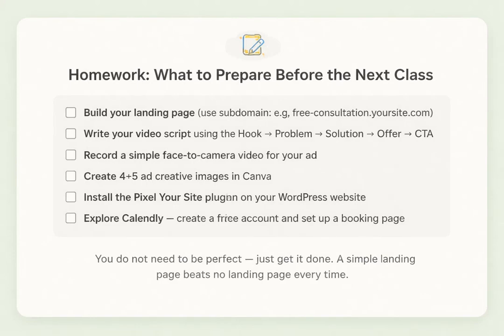Before the next session, the instructor gives everyone a clear set of tasks to complete. First, build your landing page. Set it up on a subdomain of your existing website, something like freeconsultation.yourdomain. Second, write your video script using the 5-part structure: hook, problem, solution, offer, and call to action.